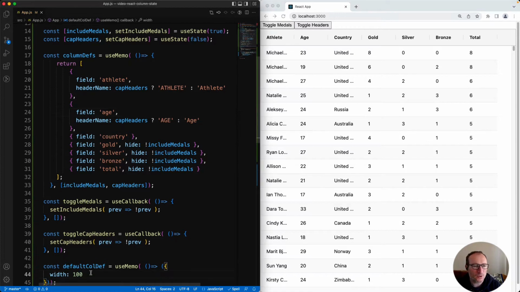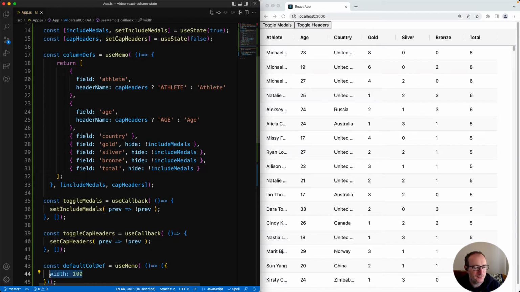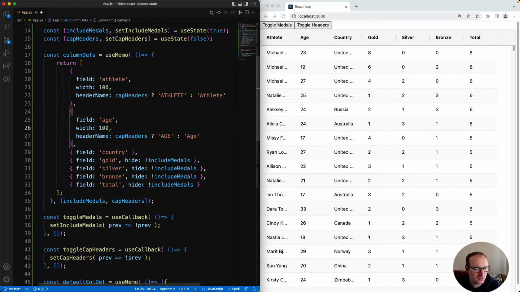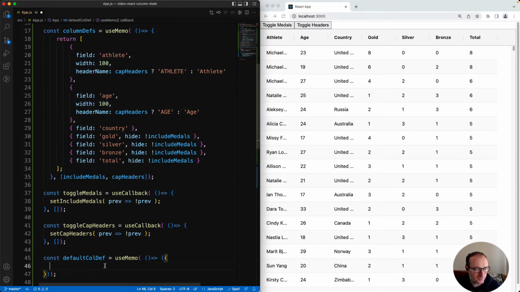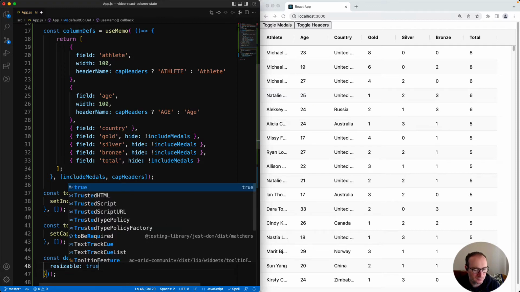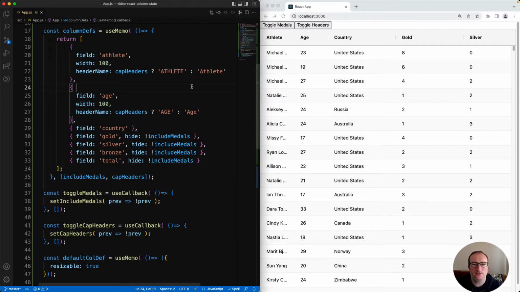Cool. I want to look more closely at column width, so I'm going to take the width off the default col def and set it explicitly on the athlete and age columns. I'm also going to make all columns resizable by setting that in the default col def. Now let me demonstrate a problem that this introduces.